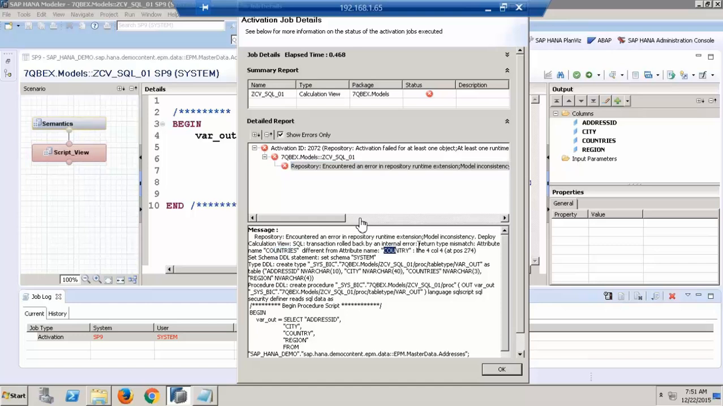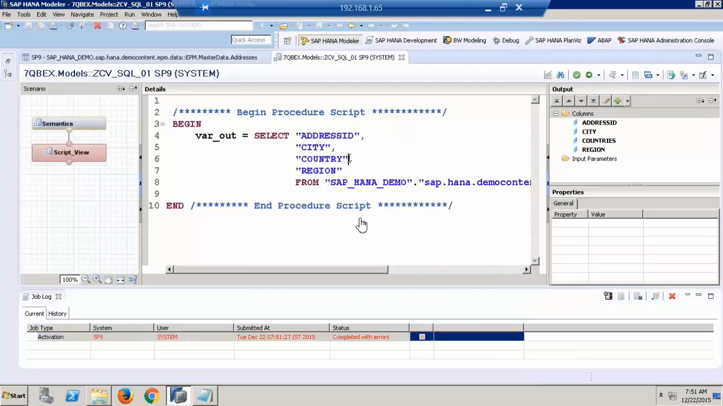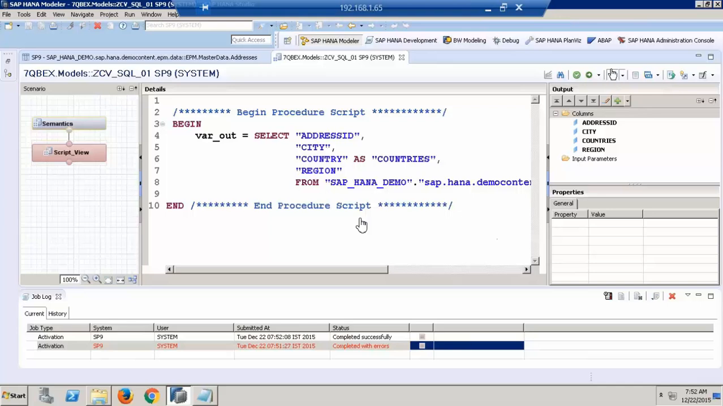It says attribute name countries is different from attribute name country. So you're reading country from the table, but you're actually supposed to fill countries. The system doesn't know which column in my temporary table the data it is reading for the column country should be put into. So what are the columns I'm reading as country? I would have to rename it as countries so that it knows which column it has to put it to.